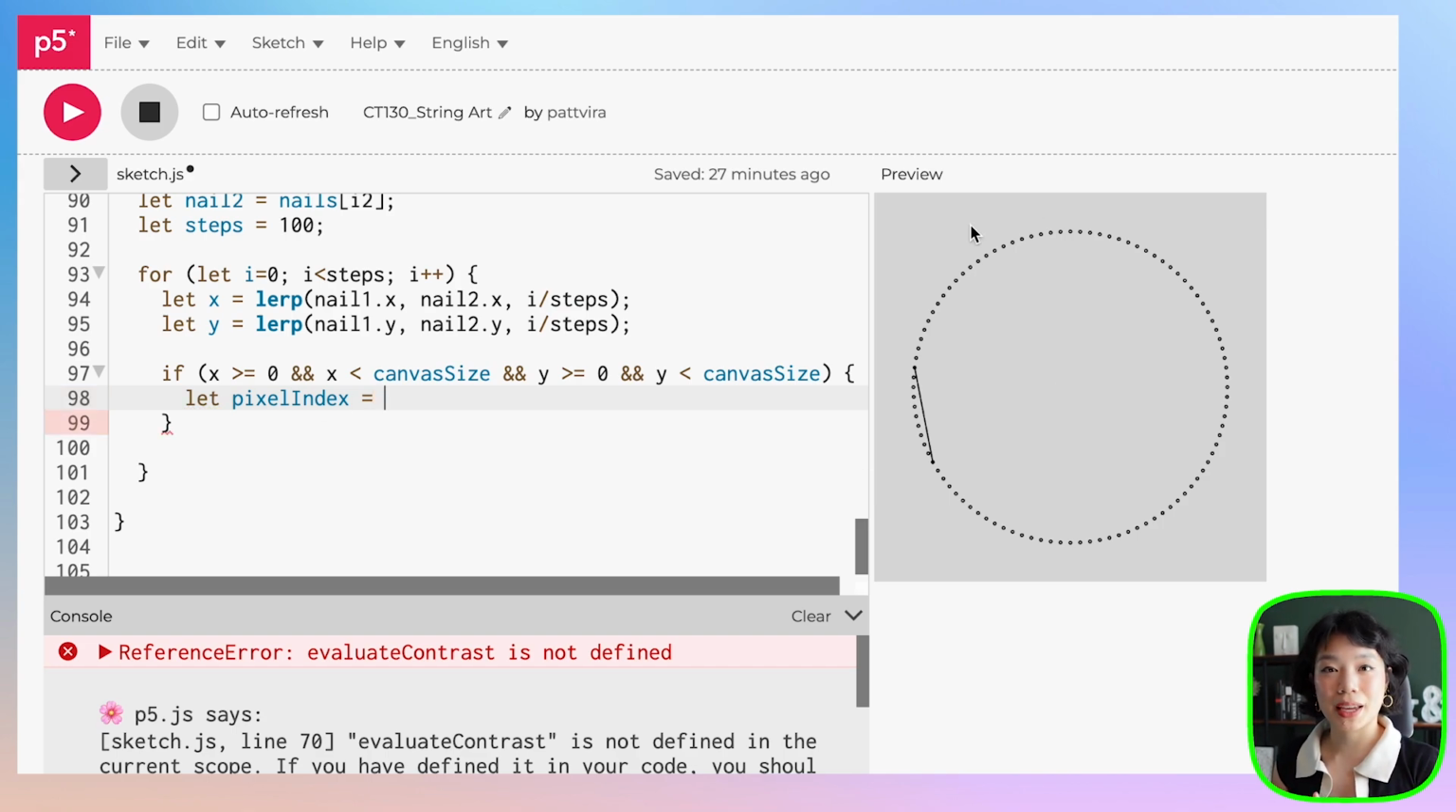And remember at the very beginning I told you that one particular index actually has 4 values, R, G, B, and A. So we need to find the pixel index, and by having these x and y values, we can turn it into pixel index using this function, 4 times y times canvas size plus x. Because the image pixels array is a 1D array, and for us to be able to get the right location, the right index, we need to use this equation.